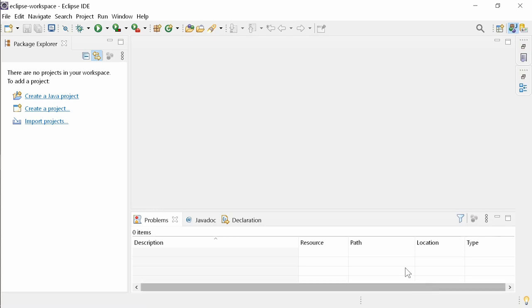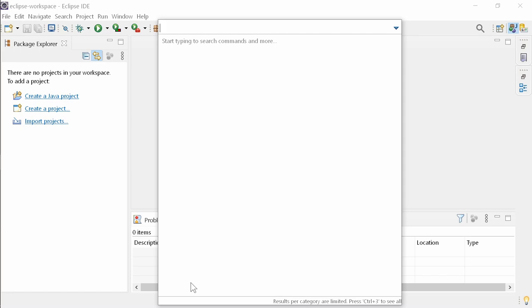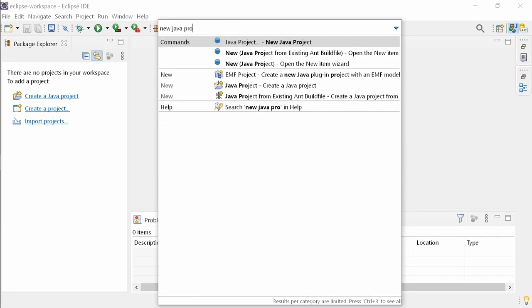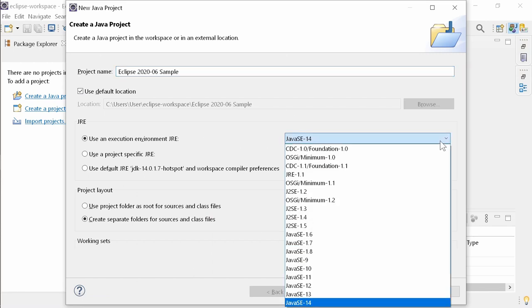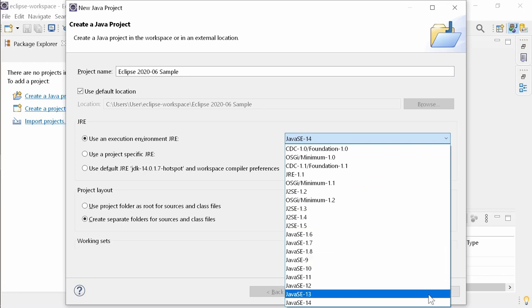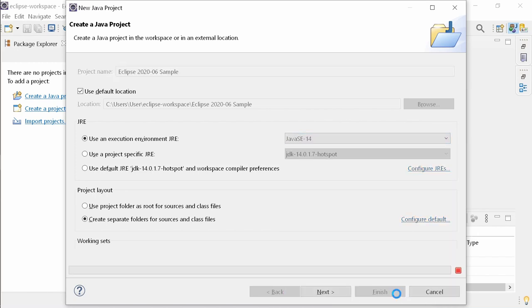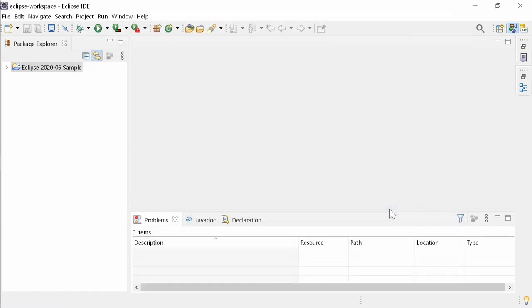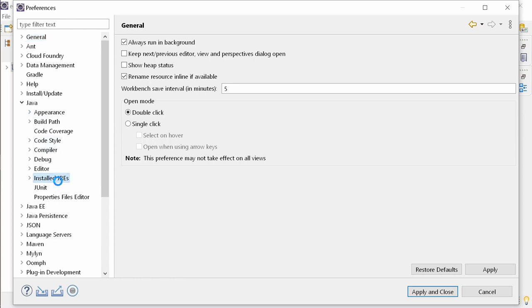When creating a new Java project, for instance via Find Actions Control 3, to demonstrate the displaying of shortcuts that we've just switched on, you can select the JRE to use from a list that now goes up to Java 14. This is an impressively long list of Java versions that are supported by the Eclipse compiler for Java, isn't it? Make sure, when using Java 14, that you have configured a Java 14 JDK in the Preferences, Java, Installed JREs.